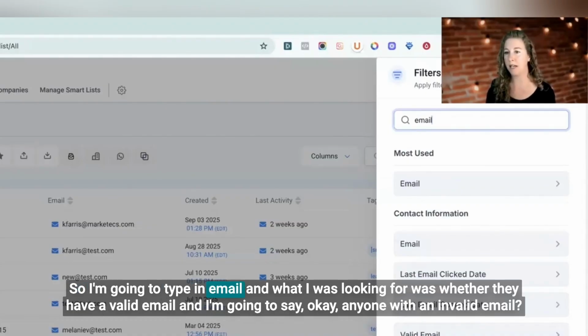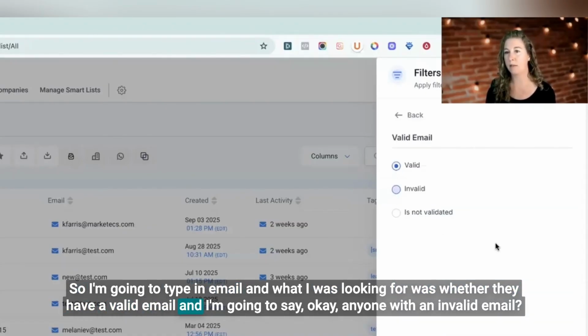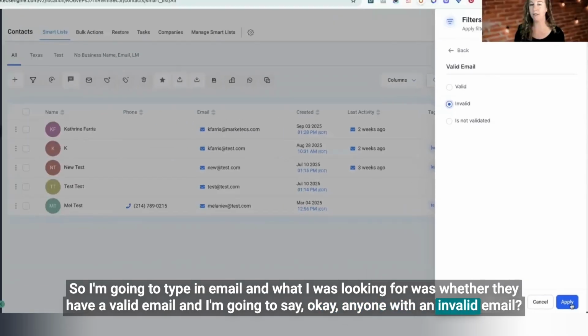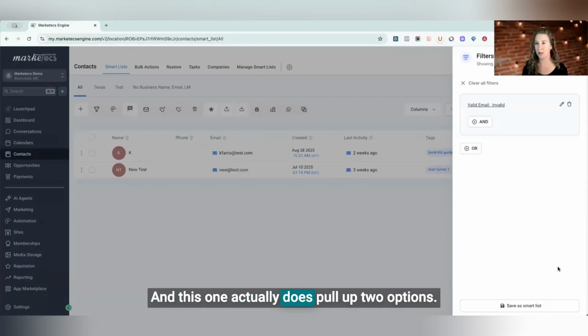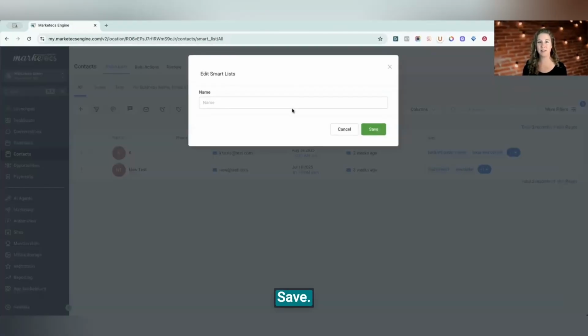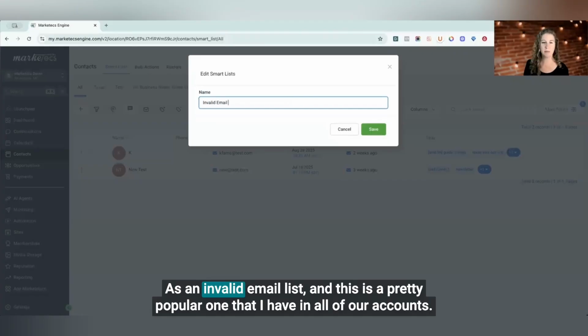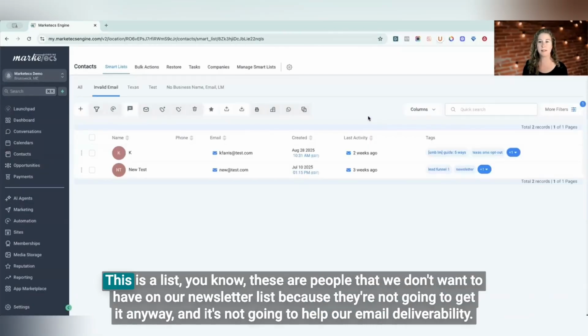So I'm going to type in email, and what I was looking for was whether they have a valid email. And I'm going to say, okay, anyone with an invalid email. And this one actually does pull up two options: save as an invalid email list. And this is a pretty popular one that I have in all of our accounts. These are people that we don't want to have on our newsletter list because they're not going to get it anyway, and it's not going to help our email deliverability.